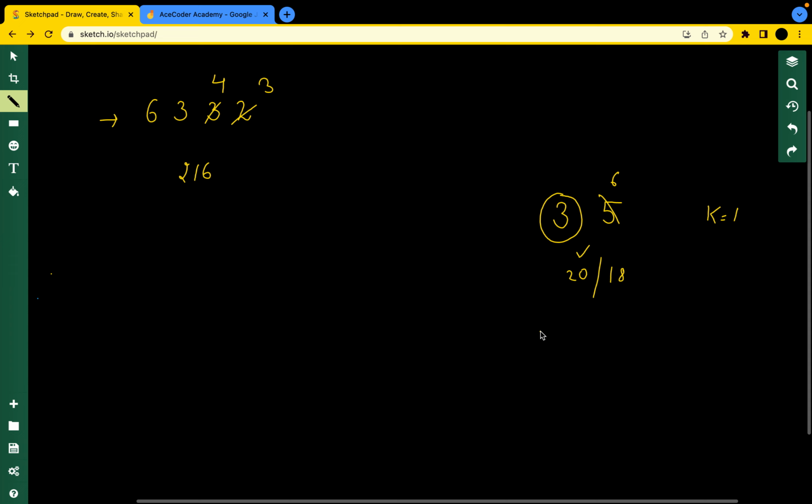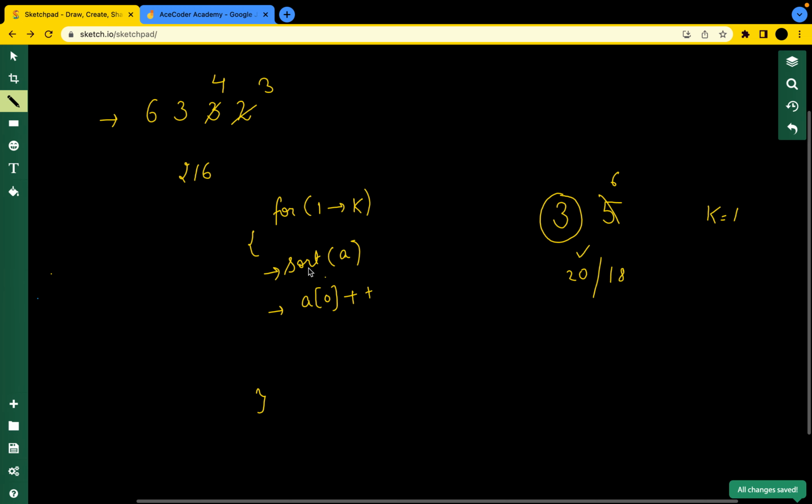So the naive approach to this problem is that we run a for loop from 1 to k, and in each iteration we sort the array, where A is the array. The next step is to pick the first element of the array and simply increment it. And the loop performs the same operations up to k iterations.